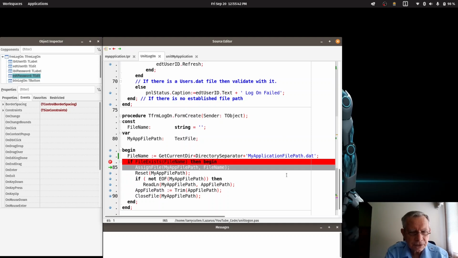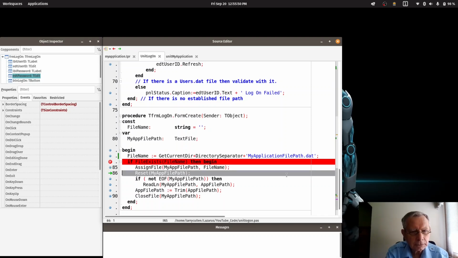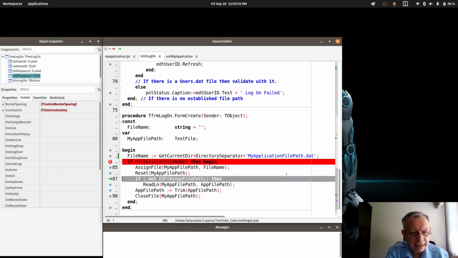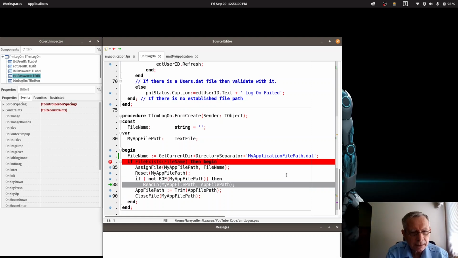Okay, so it's going to assign the file name to MyAppFilePath file. It's going to open it. That's what reset does. If it's not at end of file, okay, I'll press F8. We'll see if it's not at end of file. It's not. Now it's going to read the line from MyAppFilePath, that file, into the string variable appFilePath. That's this right here. Okay, it's going to do that.